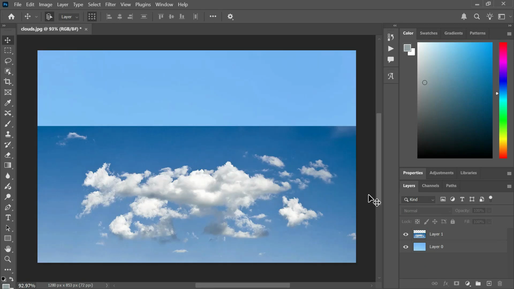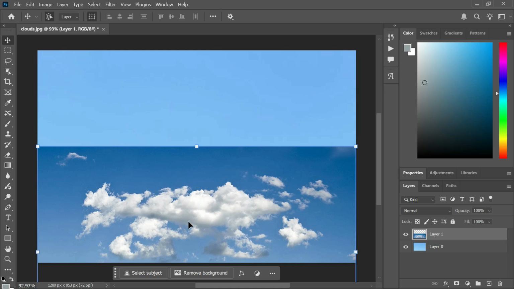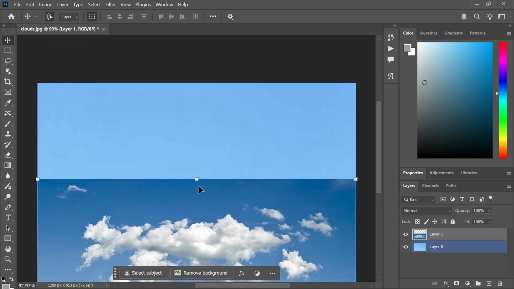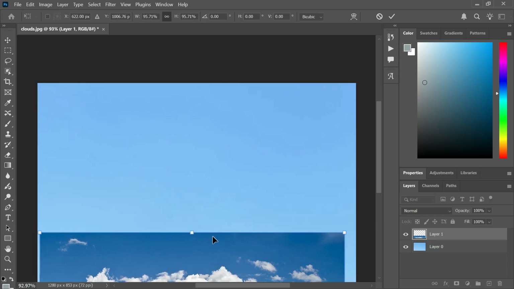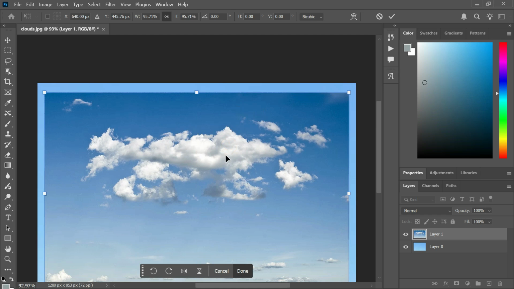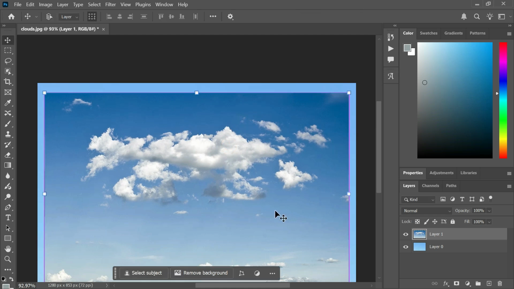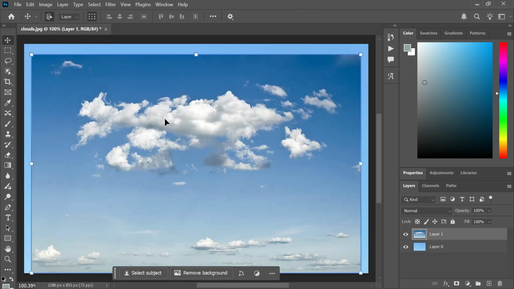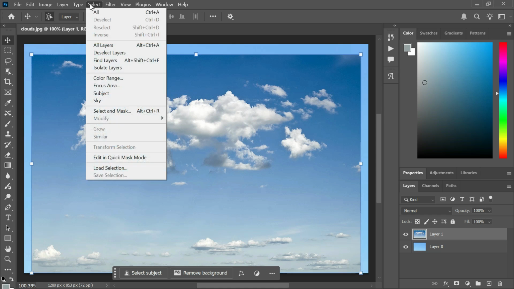Hey guys, if you want to use any object from an image in another image, for example, I would need to use this cloud in this image where I just have the sky with no clouds. So what I'm going to do is select this cloud by going to Select and clicking on Subject.